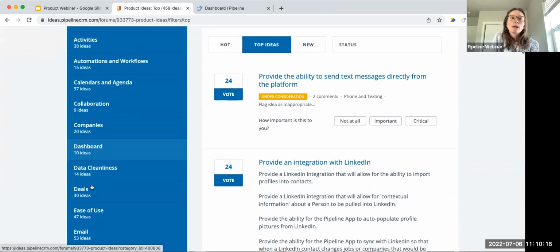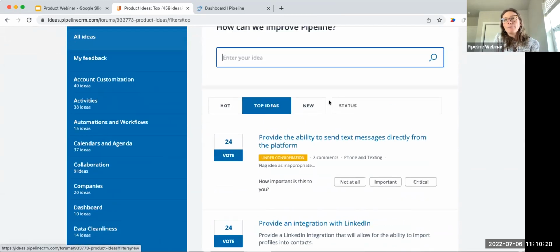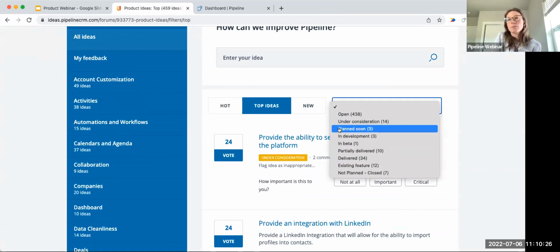And you can go through and browse and just see things that other people have added, and then also look by status and see what's either delivered, in development, or planned soon as well. So I think that's it on the product feedback portal.